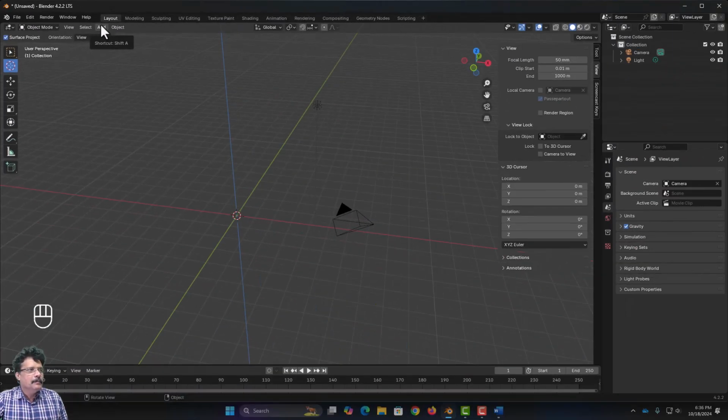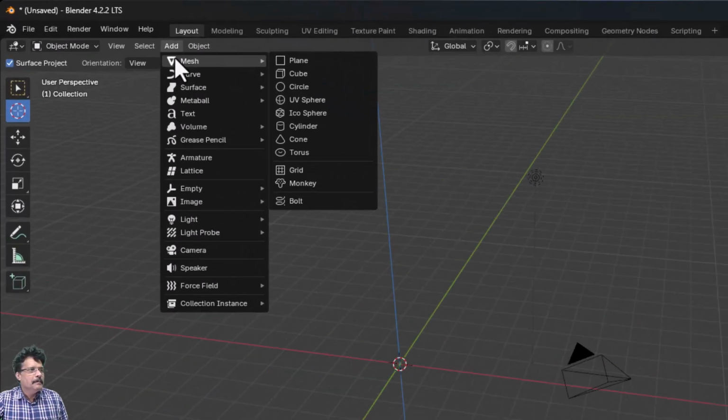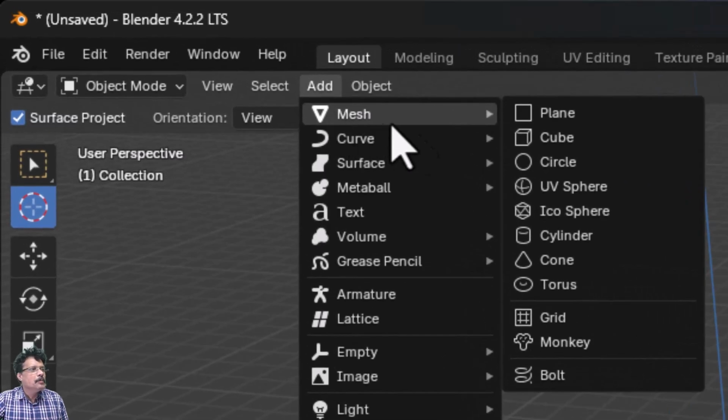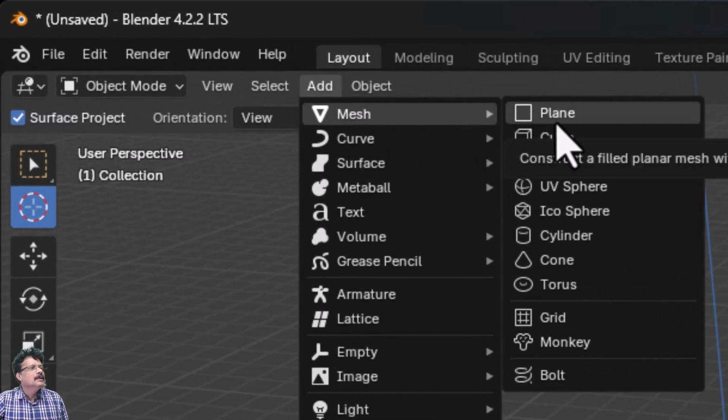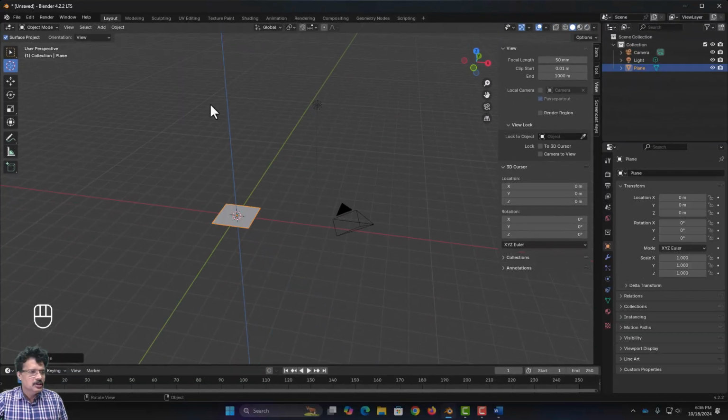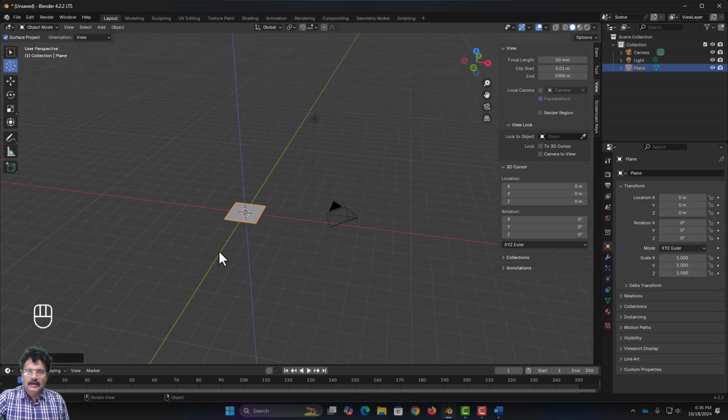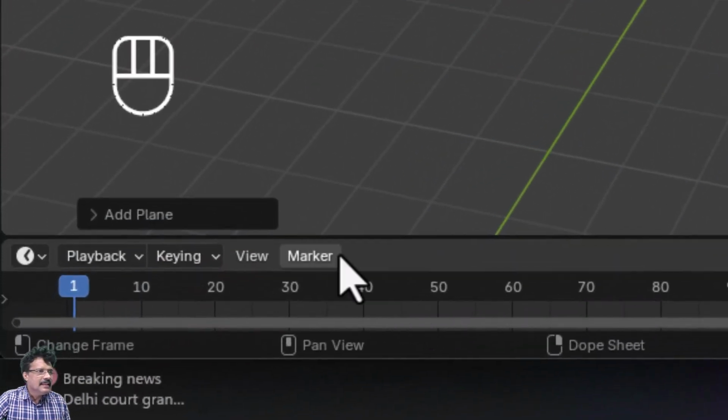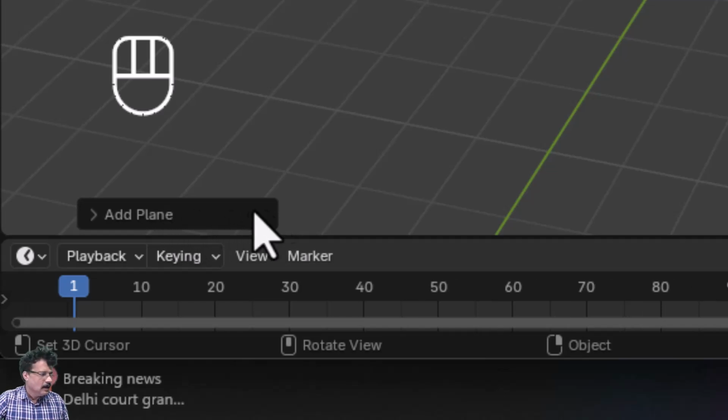Either I can come here to add, and in the mesh, the very first object we are seeing here is the plane. So when I click on the plane here, immediately you have a plane created at the origin point. As soon as I create the plane, one thing you have to observe is, on your left hand side, a short menu is created and it is called Add Plane.